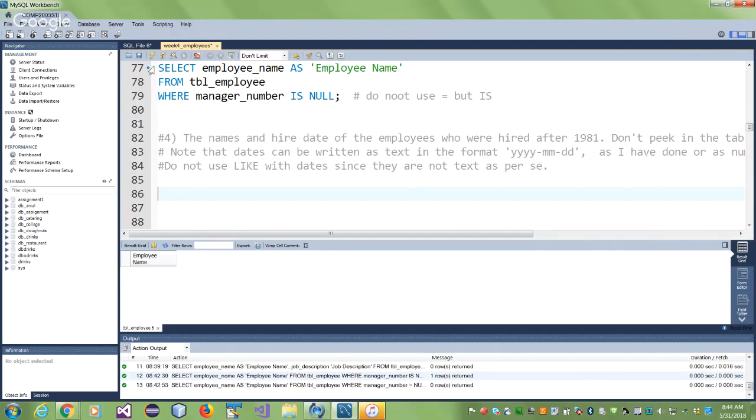So I need to select the name and the hire date. Now let's look at something new because we haven't done it. Again, you don't have to give display names, but display names make it a little easier to read. Remember, they're just display names.